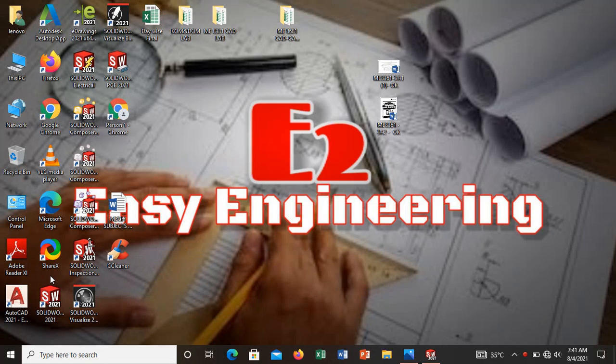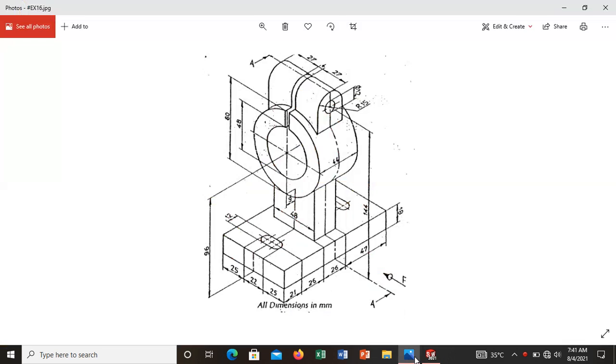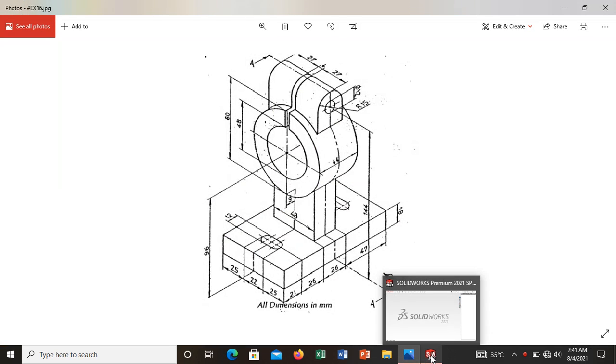Of CAD lab in SolidWorks. How to solve this solid in SolidWorks? Let's go to the solids. Today we are going to create the model in 3D in SolidWorks.